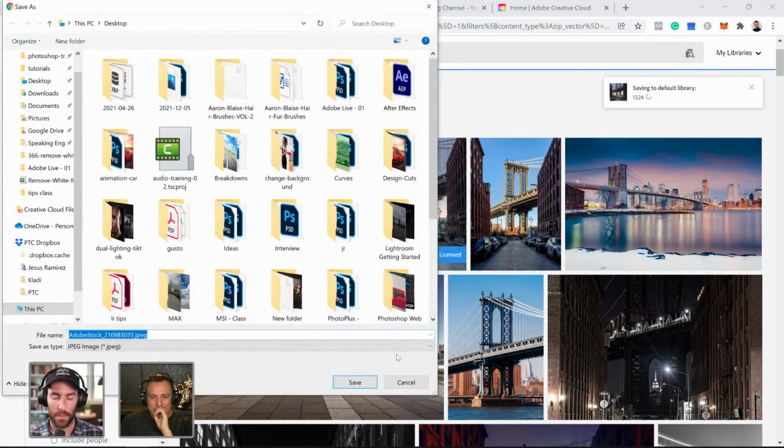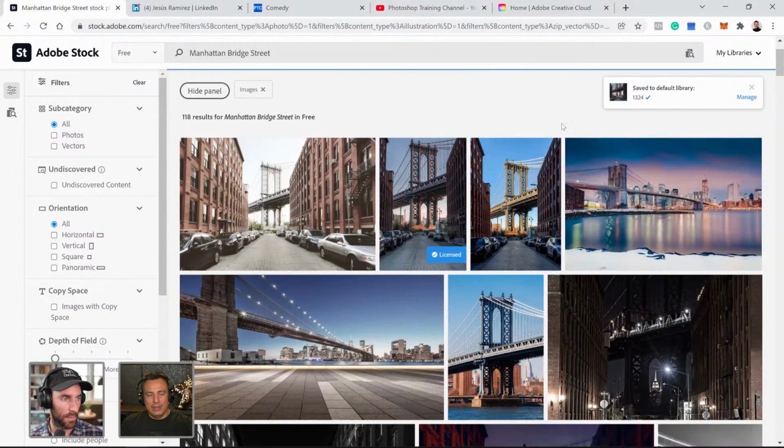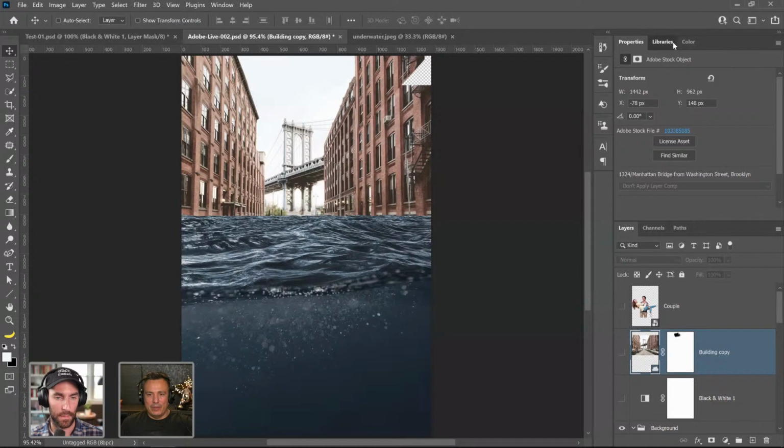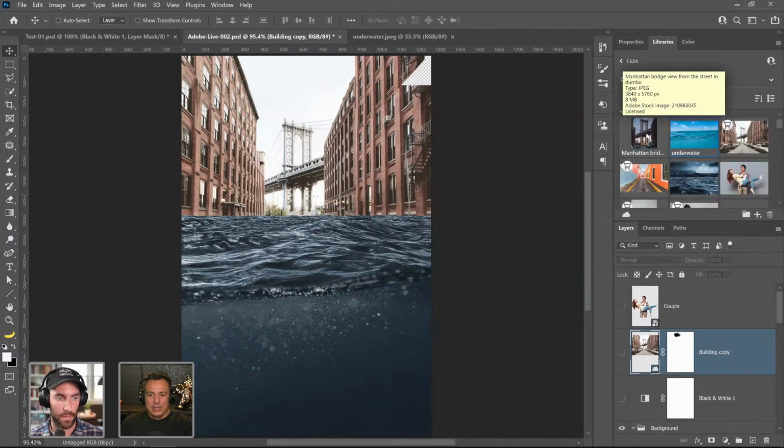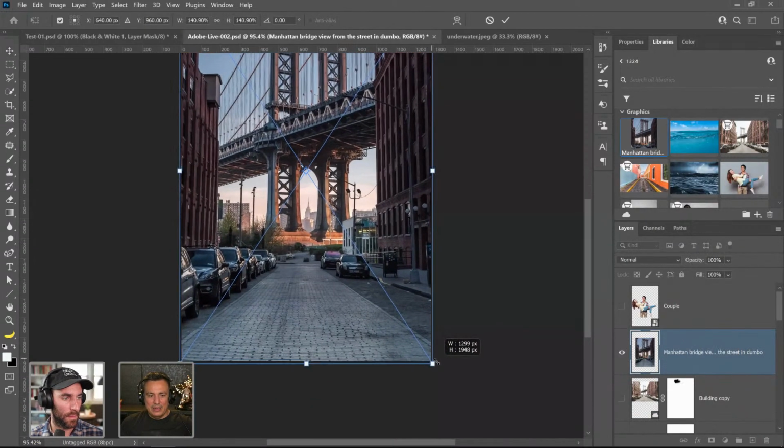I want to be able to distort it and do a couple things to it. And by the way, Adobe Stock will have you download it to your desktop if you want to. I don't want to do that. I can just get it from my Libraries panel. And here it is. So let's see what we have. Let me drag that in here. That's not looking too bad.